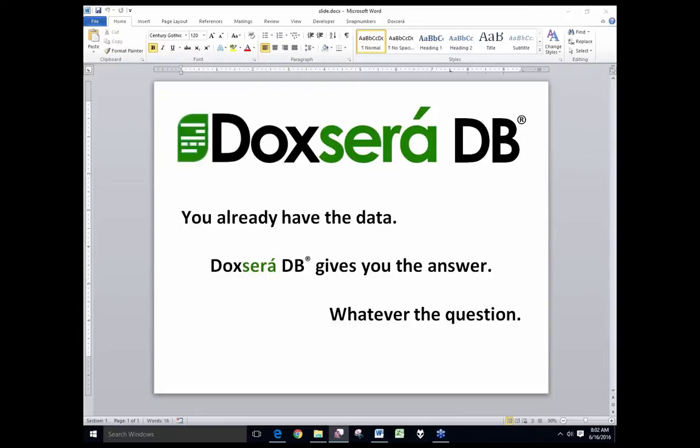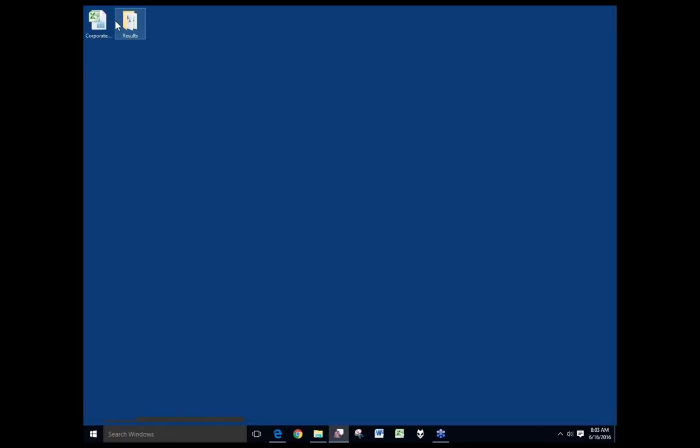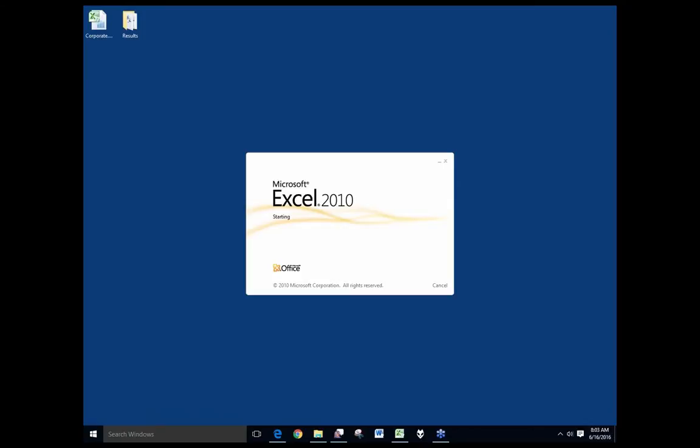So we're going to use Doxsera DB to take 4 different approaches to a single task. We're going to start simple and then work our way up to astonishing. All 4 examples use this Excel workbook.